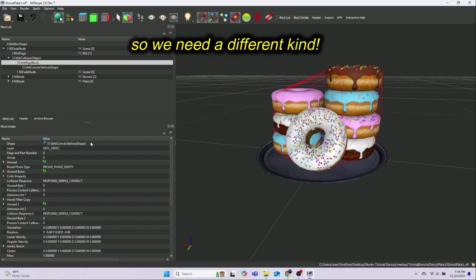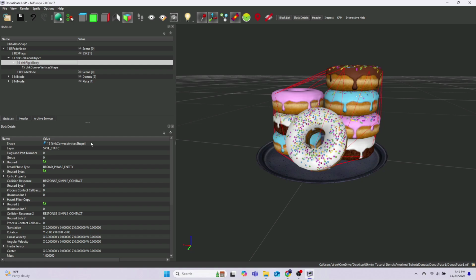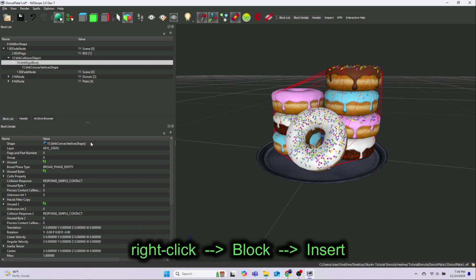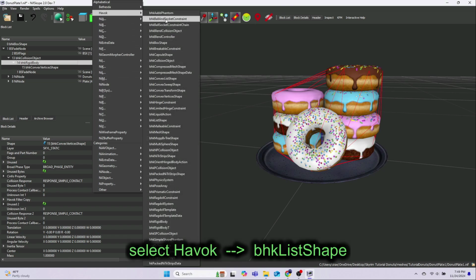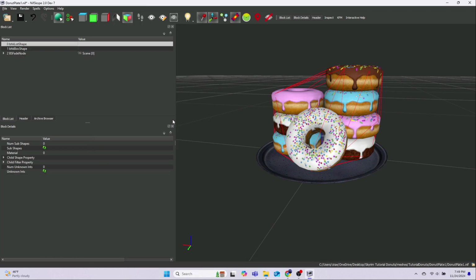So we need to tweak this setup to accommodate that. In order to have multiple collision shapes in a single collision block, we need to use a ListShapes node. Right-click anywhere in the upper pane and go to Block, Insert, and click Yes at the pop-up. Then select Havoc and BHK List Shape. Once again, your list will probably collapse and the new node just gets inserted at the top.